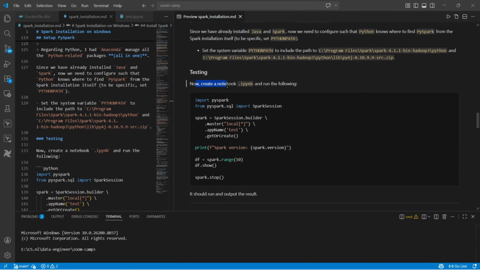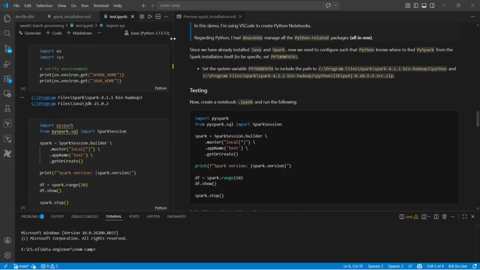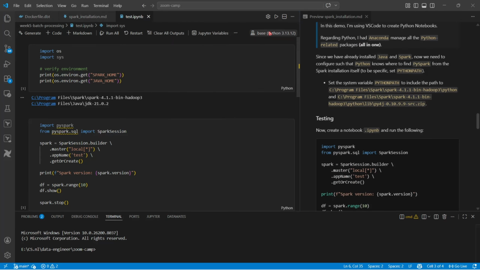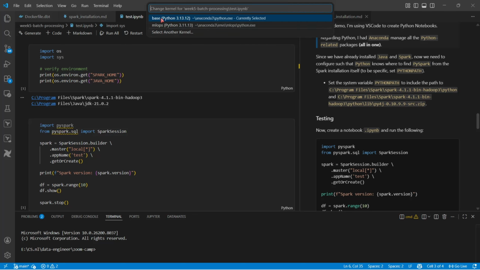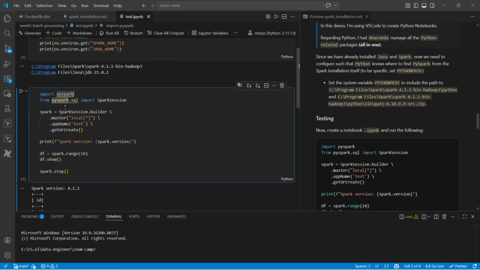Okay, so now we will test if PySpark works perfectly. Create a Python notebook and run the following. I have this test notebook here, and as I said, I use Anaconda in order to manage the Python versions. You can see this is the base, and I also created a different environment for a specific case. But anyways, we will run this cell.